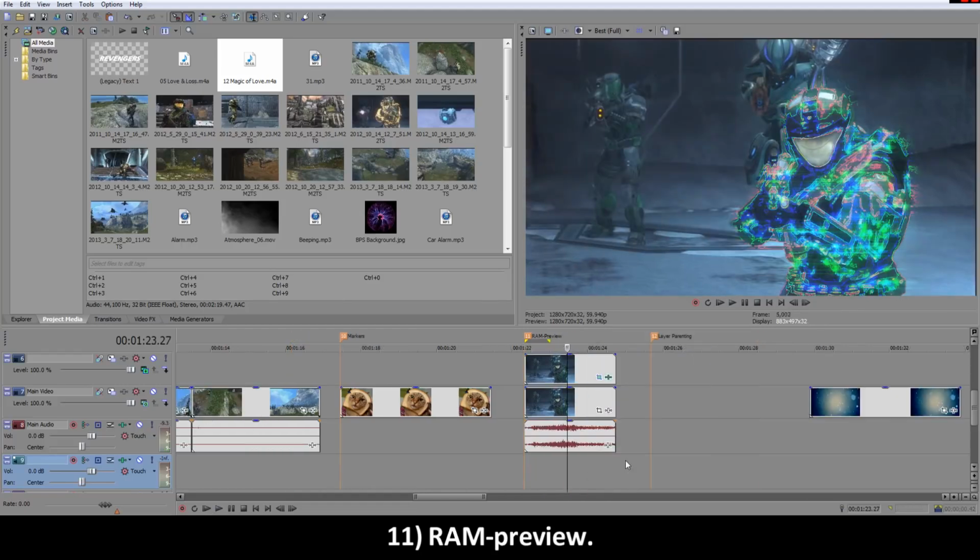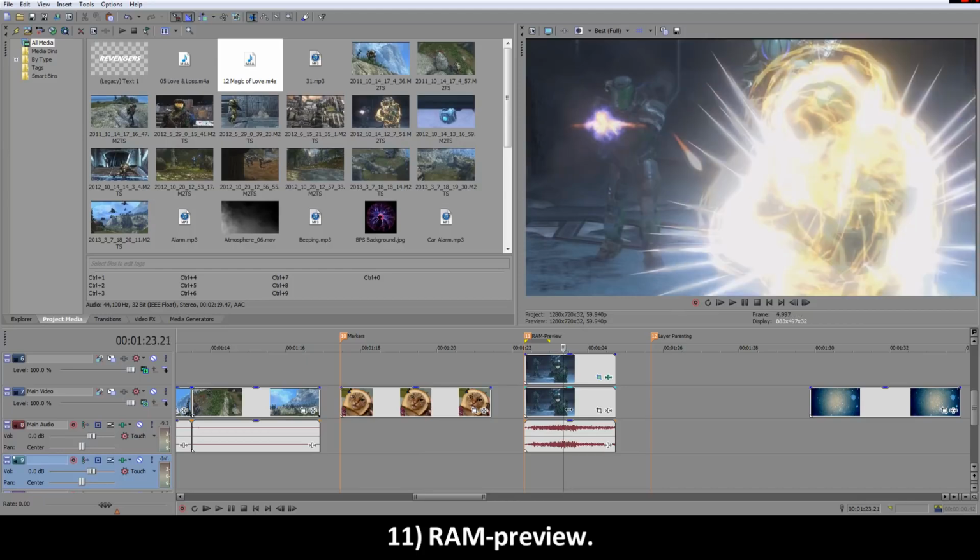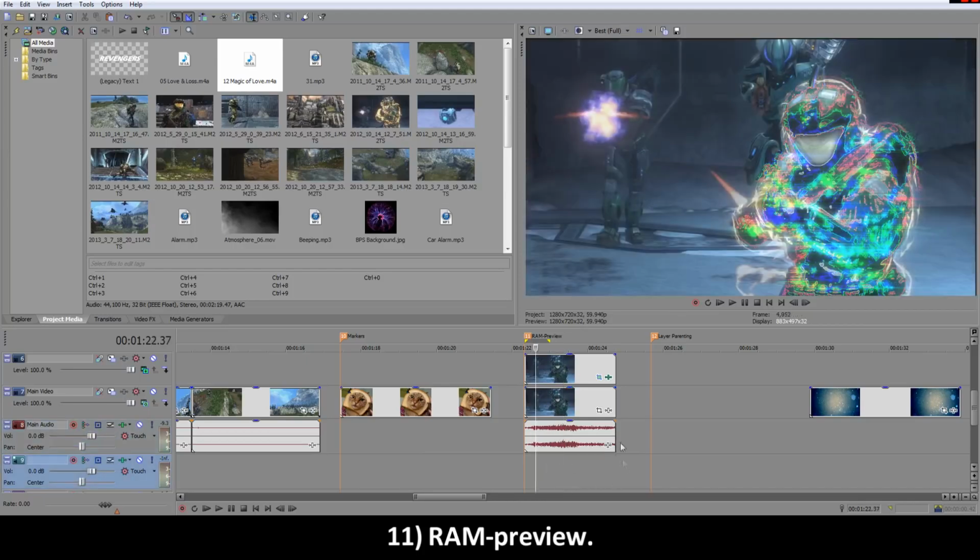So you can definitely use that if you're working on an effect, and you can use the arrow keys to work through slowly. But if you want to see the timing of it, you really have to RAM preview it.